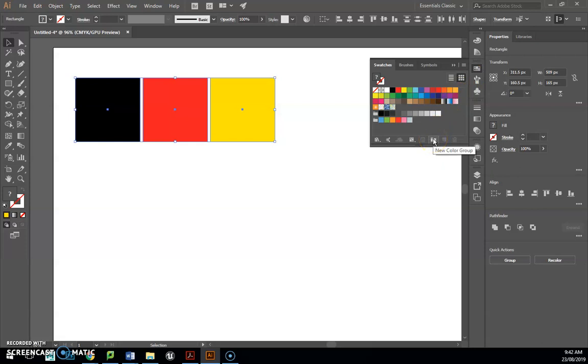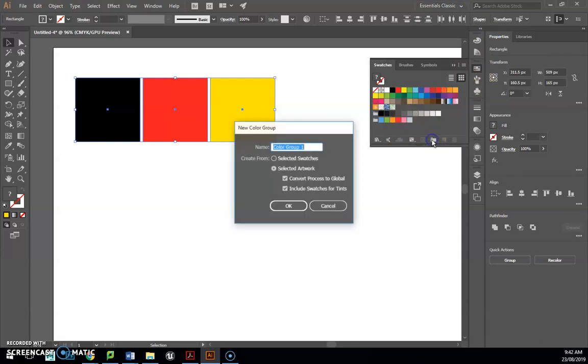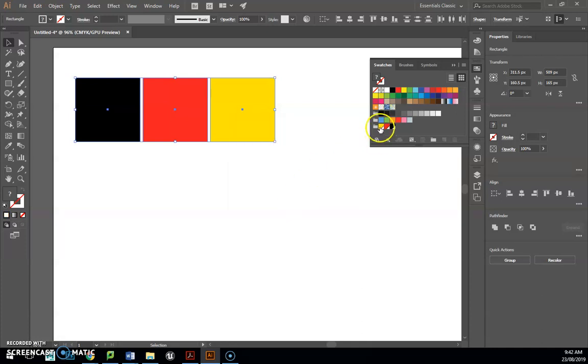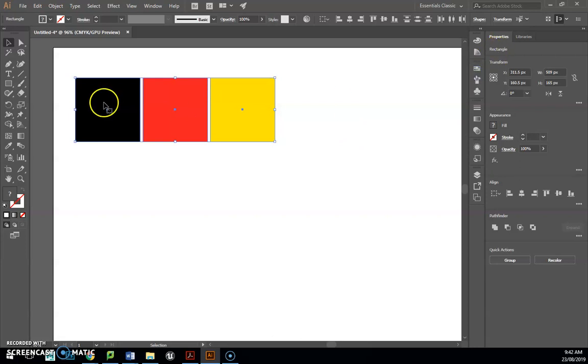there is a new color group button. If you can't see this, remember that we're using Essentials Classic. So I'm going to create a new color group. And I'm going to just call this Watford. You could call it Watford Colors. Make sure everything I have clicked is selected there. And press OK. Now we can see we've got this new color group with our information selected. So I can get rid of that.